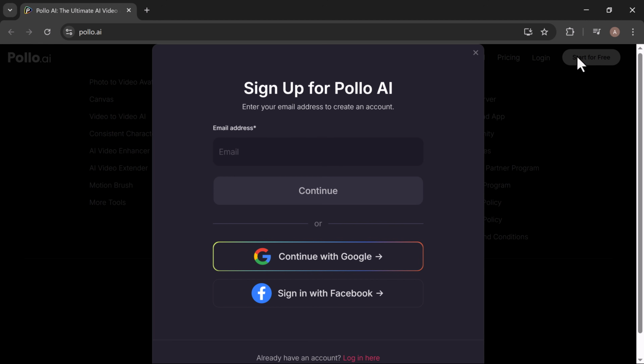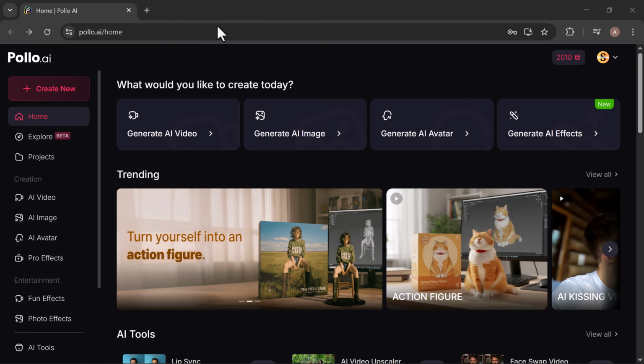The link to the website is already in the description. Just click it, sign up with your email, Google, or Facebook account, and you're in. Once you're logged in, you'll land on a beautiful and easy-to-use interface that makes creating with AI simple and fun.